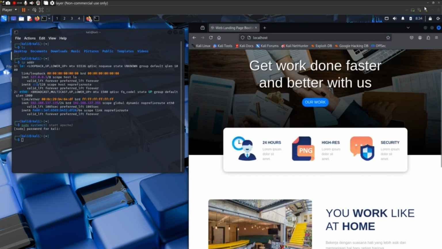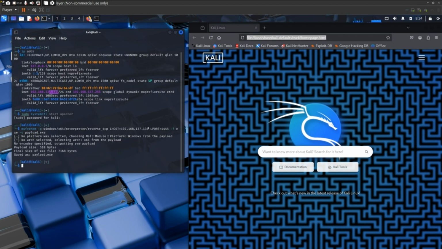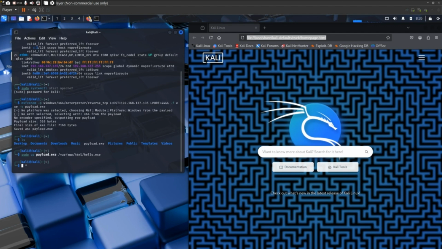We configure the payload with our attack machine's IP address and the port we'll be listening on, in this case, port 4444. Once created, we move the payload to our web server directory, renaming it as something harmless, like hello.exe. This file will later be downloaded and executed by our simulated victim. The file is live, weaponized, and ready.